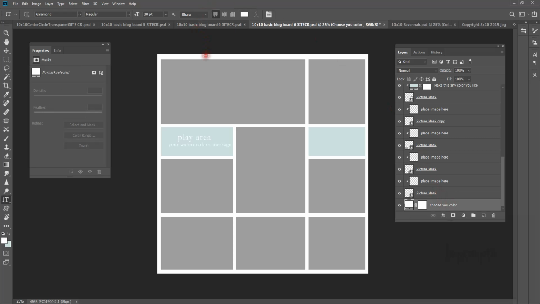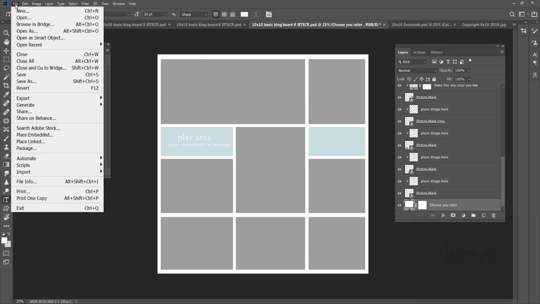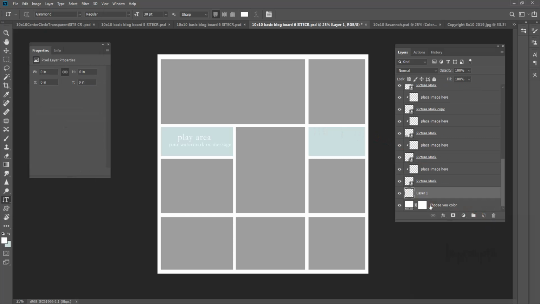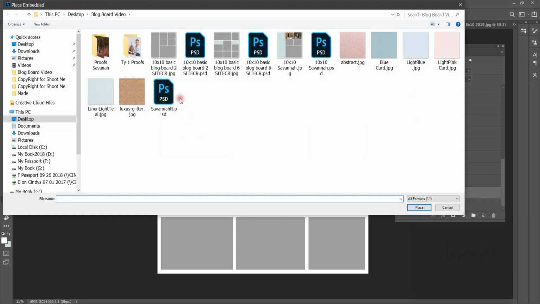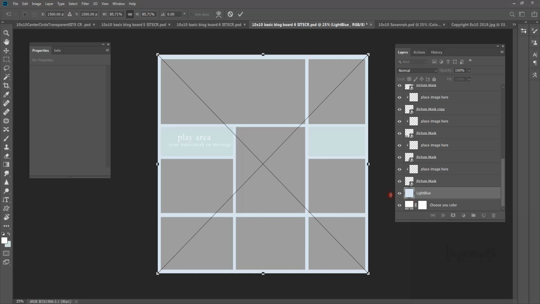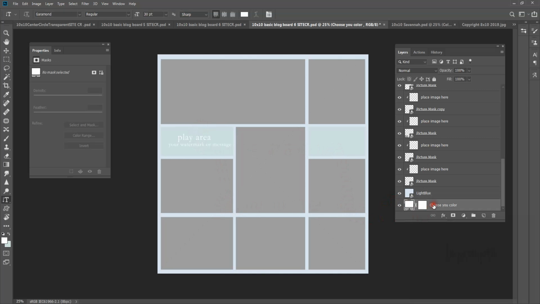This one I'm going to change a little bit just to show you the backgrounds. So I'm going to go find a background. First I'm going to do this. I'm going to put this on a new layer above our color layer. Come over here and place embedded, and let's go with this light blue. And see, it filled in all of the background to the light blue.